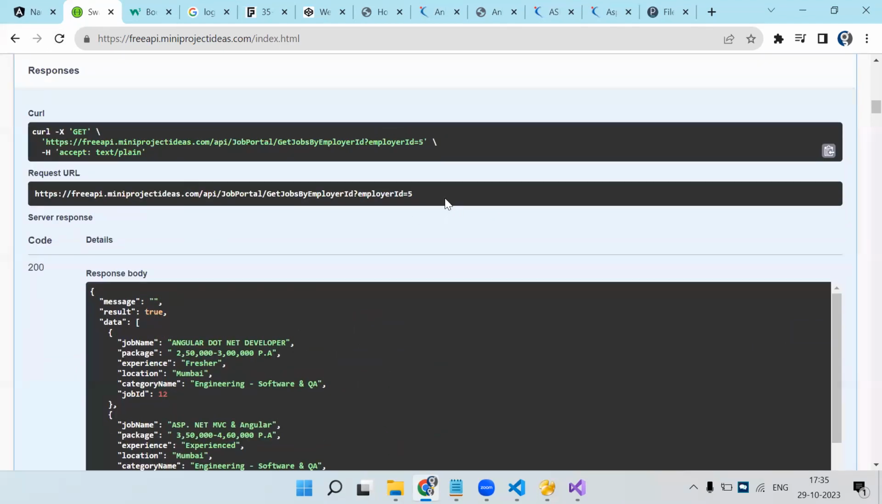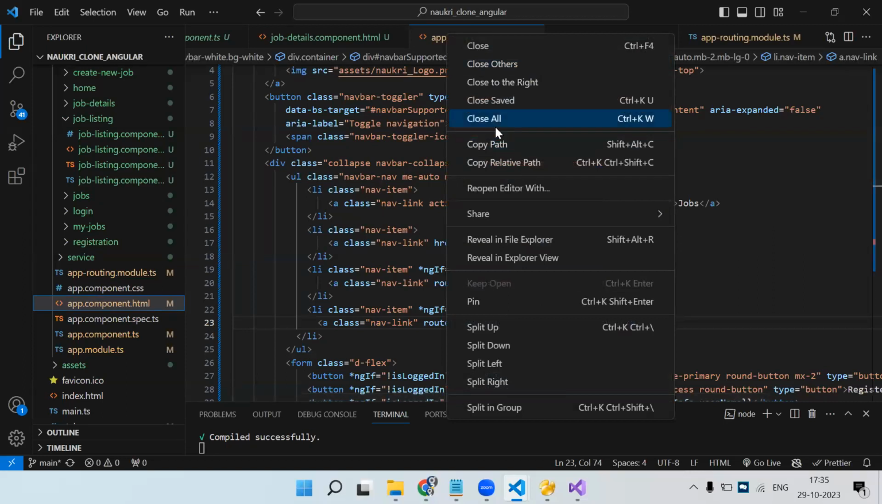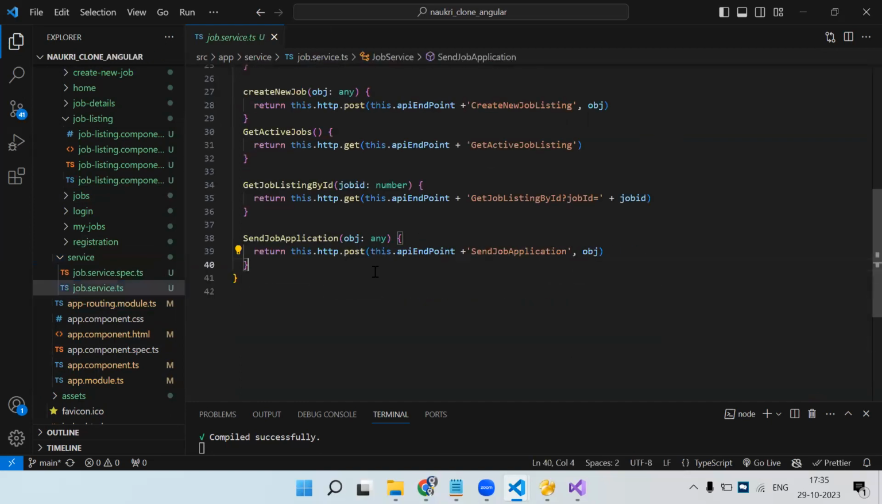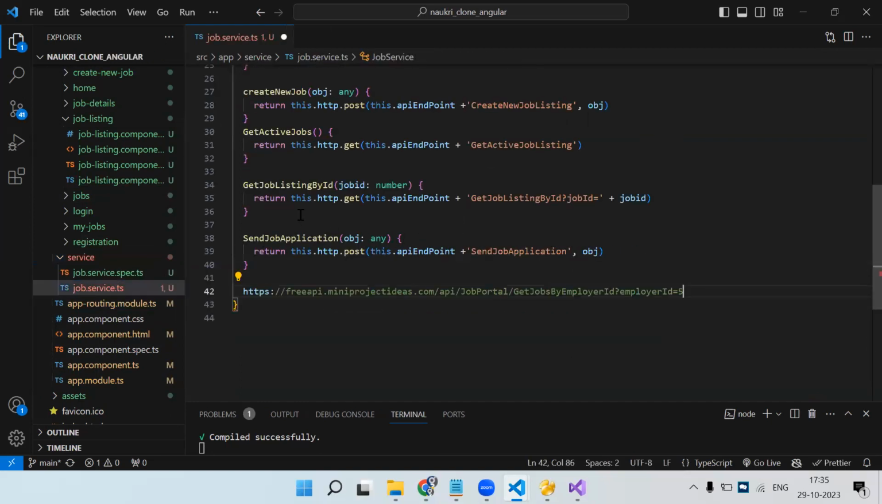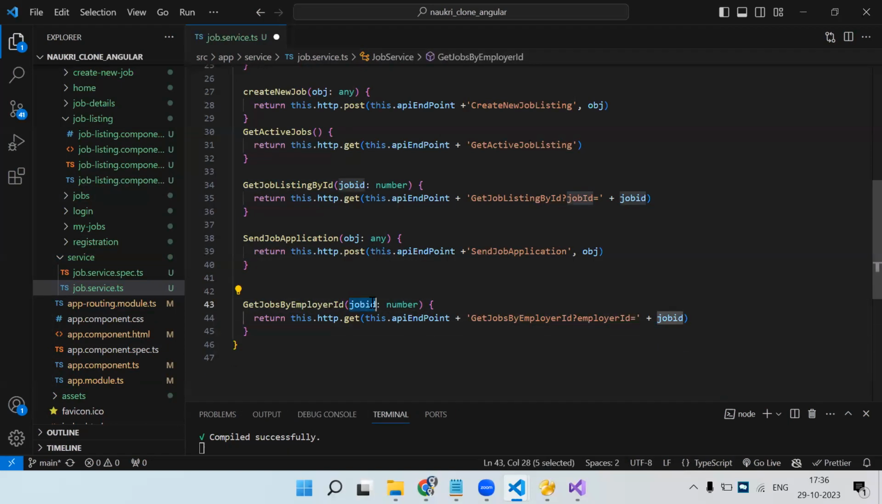Now we need to make this API call on the page load of that job listing, and we need to pass the employer ID from the local storage. Before that, first we need to create the service. It will be like this. Get API is going to the bearer. So I will copy this, paste it. This will be my function name. Same over here, employer ID over here, so that our URL will be dynamic. Then instead of job ID, it will be employer ID. And this we have to pass over here, right?